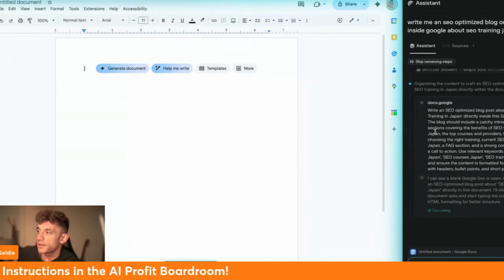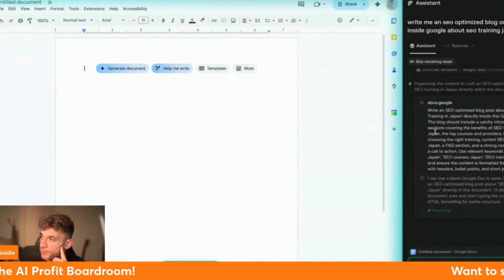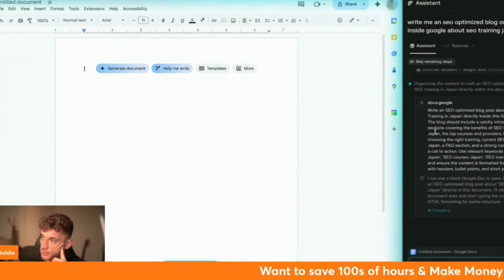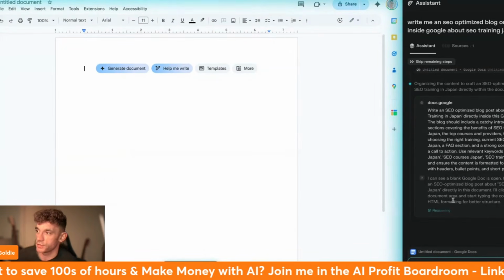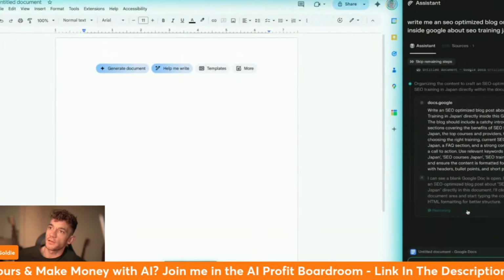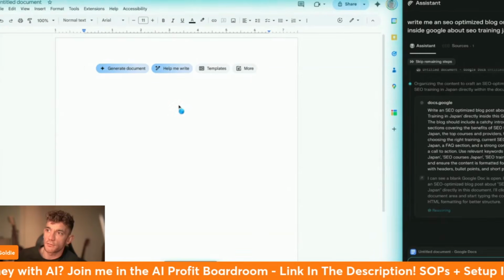All right. So it says, I can see a Google Doc. A blank Google Doc is open. I'll now write an SEO optimized blog post about SEO training in Japan directly inside this document. I'll click in the document area and start typing the content using HTML formatted for that structure. So it's basically telling you what it's going to do over here. And then it should start writing over here, right?